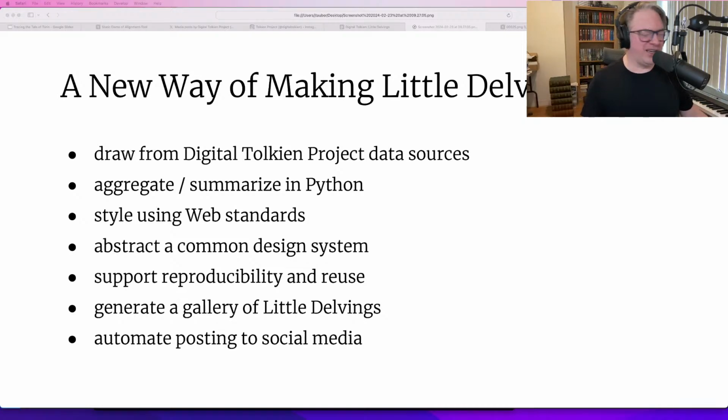I can't remember if I've mentioned the name of it in Discord, but certainly on Blue Sky, I mentioned a couple of times that the overall system is called Belladonna, after Bilbo Baggins' mother, Belladonna Took. Throughout the code, you'll see in a moment when I show it running, that I use the metaphor of baking a lot. Basically, Belladonna is baking these infographics, these little delvings, using a recipe.